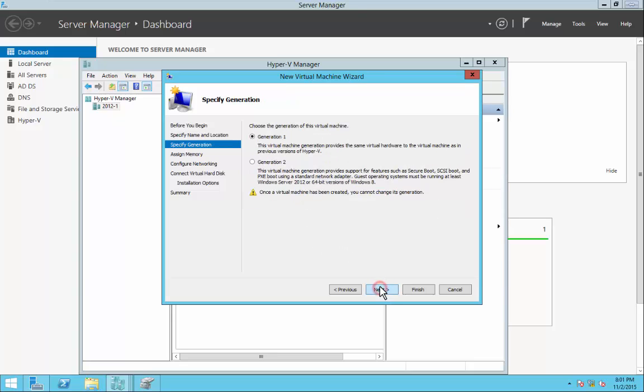2012-VM. When I click next, now it does ask me whether I want to do generation 1 or generation 2. Generation 2 is a new version. It provides support for features such as Secure Boot, SCSI Boot, and PXE Boot, which is booting from the network adapter. The guest operating system must be running at least Server 2012, which our guest would be. But we're still going to stick with generation 1.